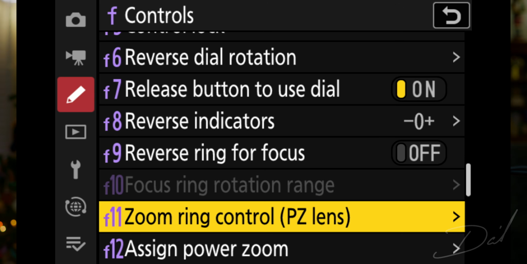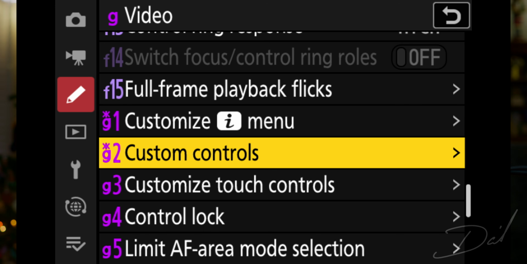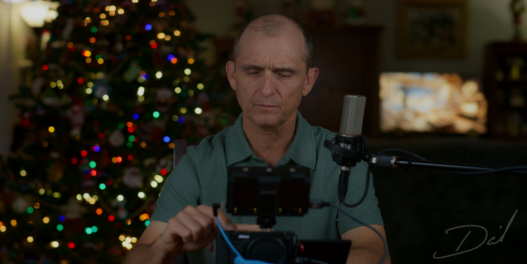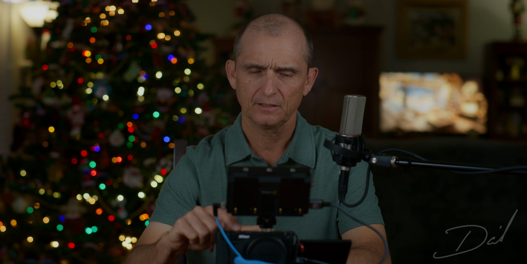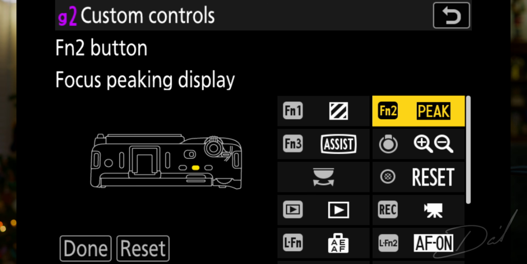So now let's go back down to video. So my user 4 custom controls, my red traffic lights. If you go to custom controls, there they are. F1 is function 1. It's the 1 button on the top of the camera right here. Function 2 is the 2 button. Function 3 is the 3 button. And the way I have those set, I have function 1 set as my zebras. I have function 2 set as peak.